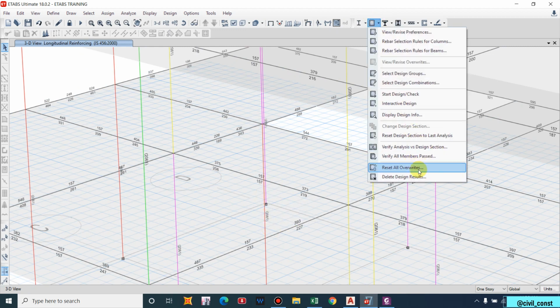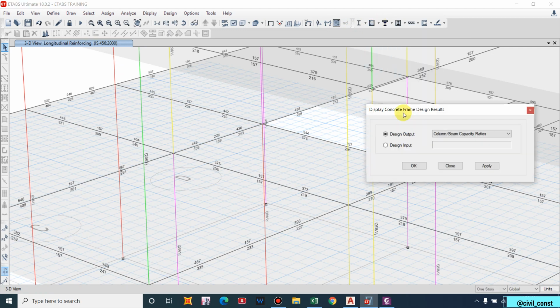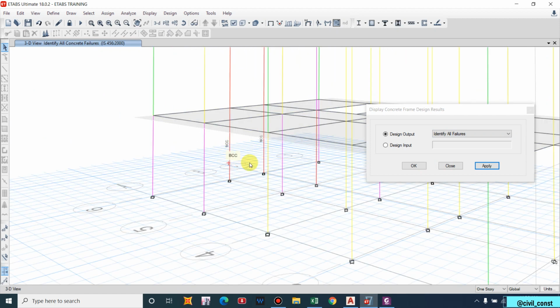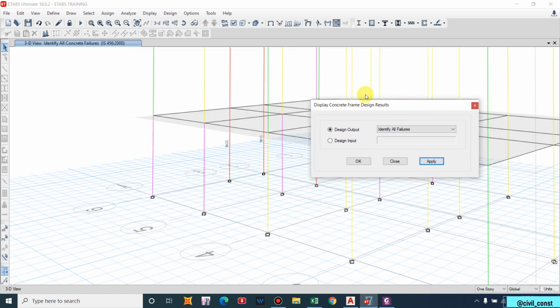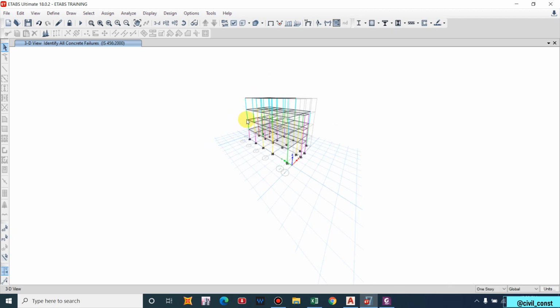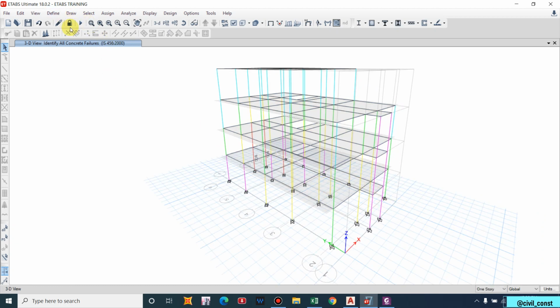You can clearly find this. Verify all members will be passed, but through the display design info you can clearly find out the failures. So you can see the beam column capacity failure, that is, it is being overstressed. If you right click over here, then you will see overstressed written here. So this is how you will check for the reinforcement. And if you want to design reinforcement manually, or if you want to design for respective columns, then what you can do is just go for the reinforcement to be designed.